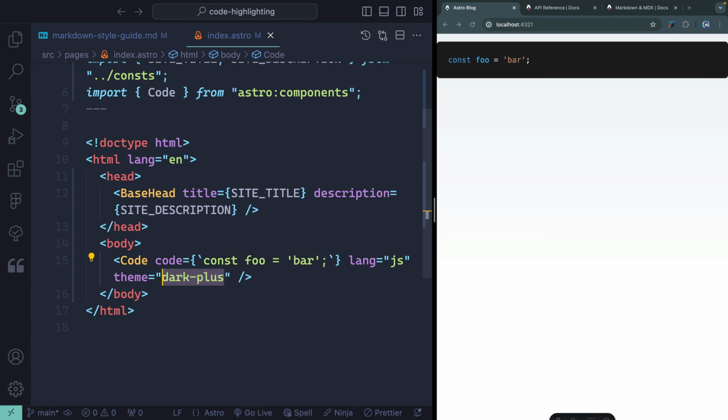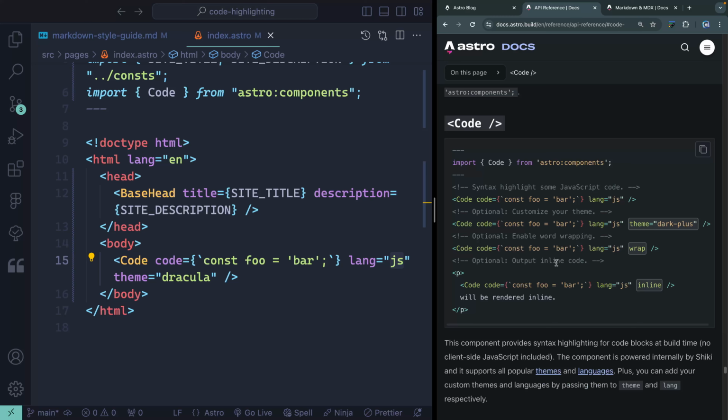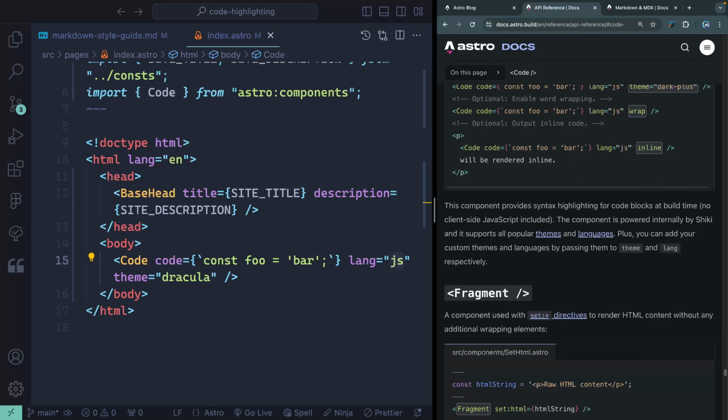Now, of course, I could change this over to use something like Dracula. I could also say this is something else entirely. So maybe I say this is Markdown, even though it's not, and it'll now convert the syntax highlighting to use the Markdown syntax highlighting. Now let me jump back over here and just talk about a couple other things that you can do. Notice that if you want something to be inline inside of an Astro file, you can just use the inline component as well. And then you can also turn on or off code wrapping.